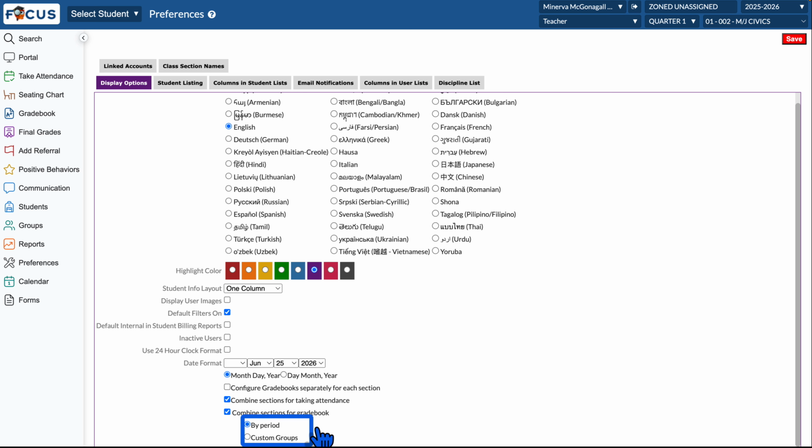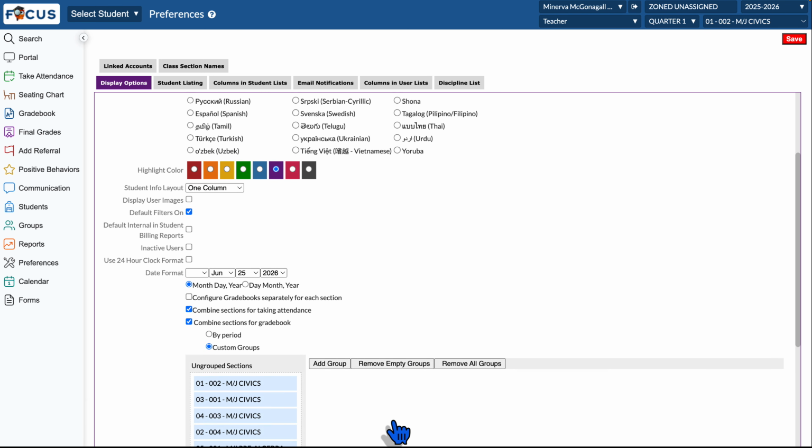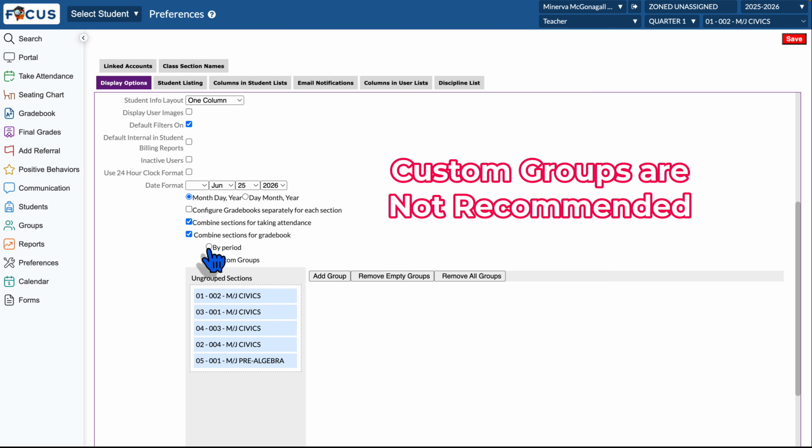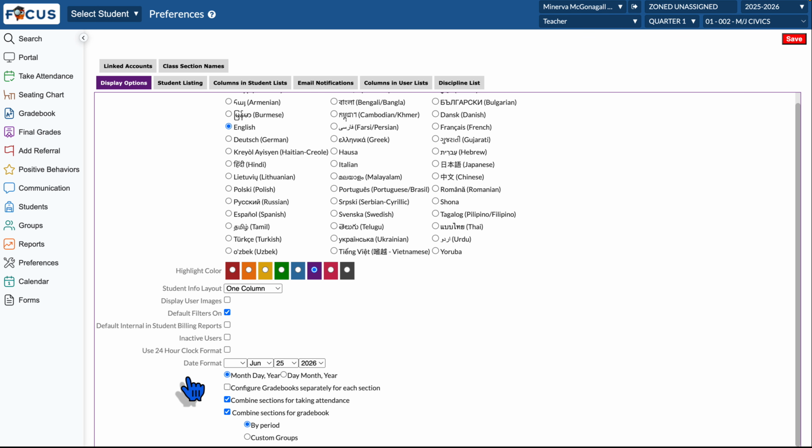If you click this, you're going to see some other options appear at the bottom. By period, so that sections that fall within the same class period are grouped together, or you do have the option to create custom groups, and when that is applied, you're going to see that you can move groups here. Custom groups are actually not recommended. If you're going to combine sections for gradebook, we recommend by period.